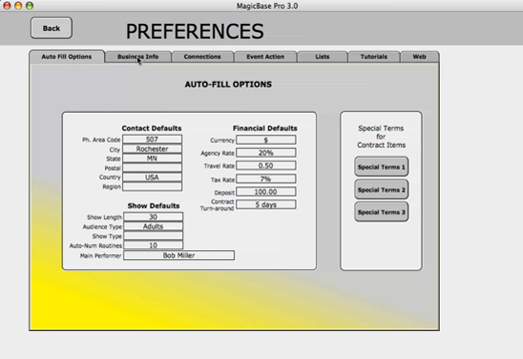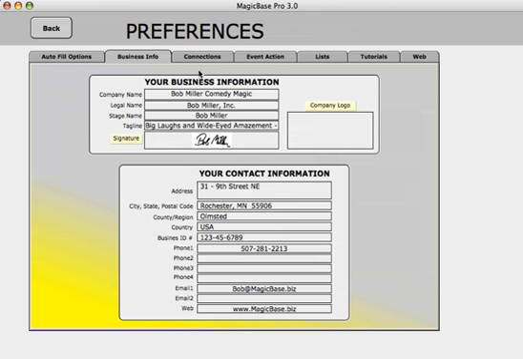The next tab is Business Info. This is where you put in information about you. Put in your company name, your legal name, your stage name. If you have a tagline, put that in here. Now there's even a place for you to insert your signature. To do that, you'd have to scan an image of your signature and save it on file, and that can be added to contracts if you want.